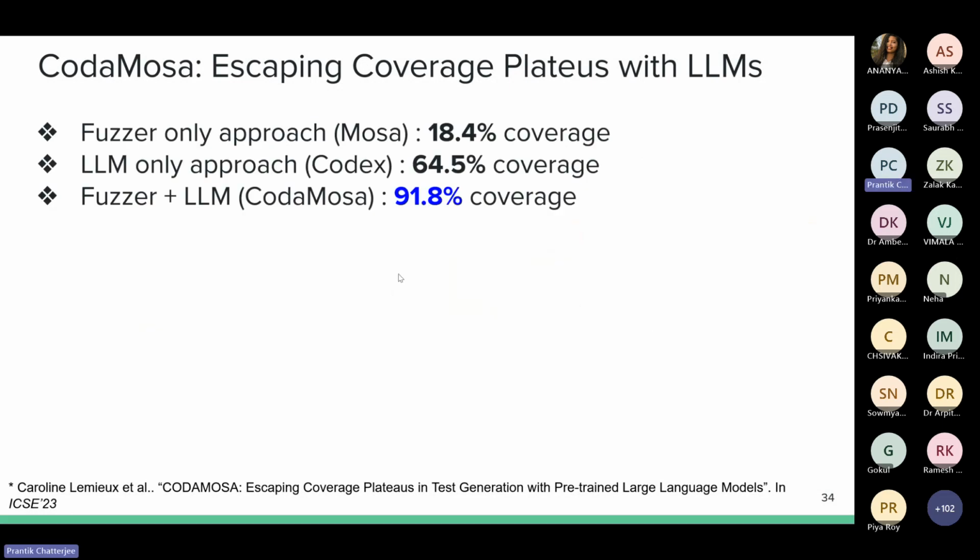So what was the improvement? The author saw that if you only use the fuzzer-only approach, which is MOSA, you will get 18.4% coverage on their set of benchmarks.